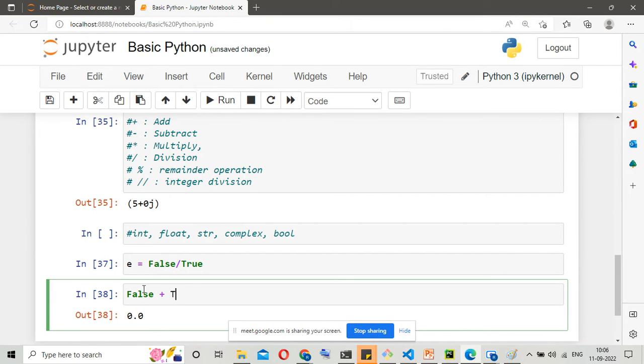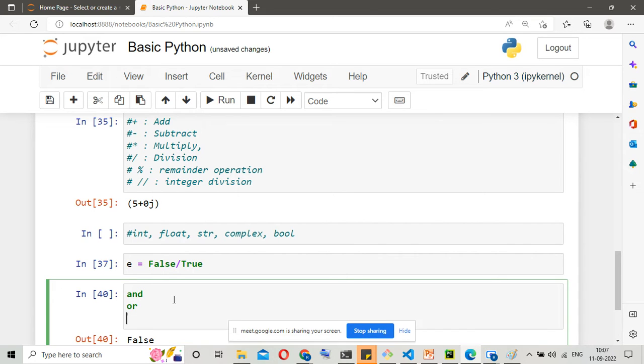So false plus true will give you one, because 0 plus 1 is 1 and false is treated as 0. In many of the bit operation classes, we used to get these questions: false plus false, and the or operator, and operator and not operator. Those are here also. And is there, or is there, and not is there. These three are also reserved keywords.